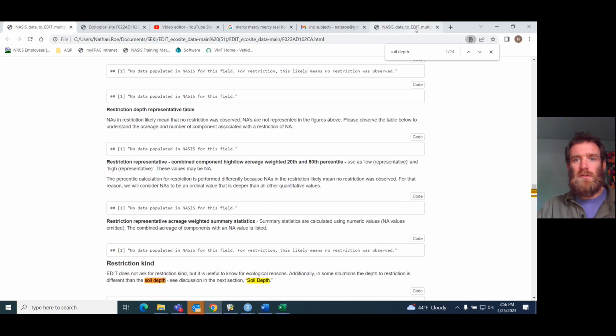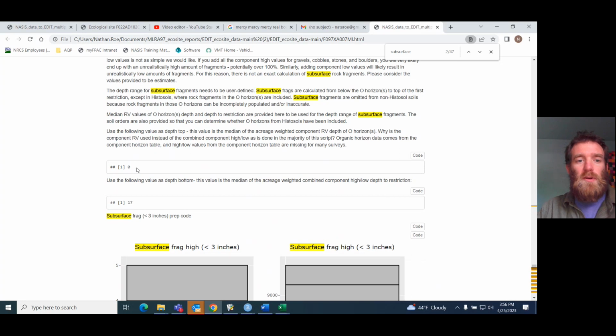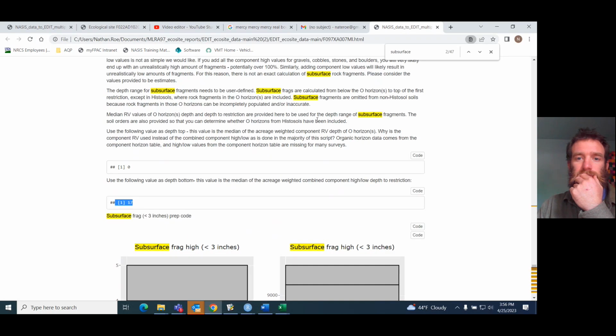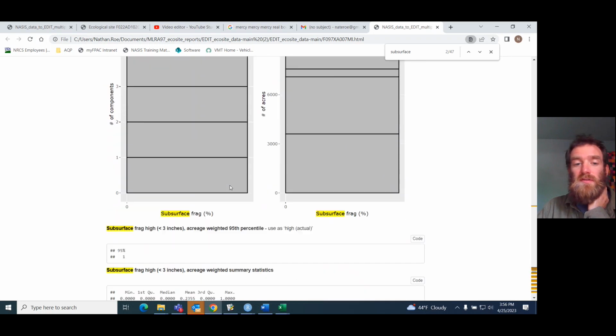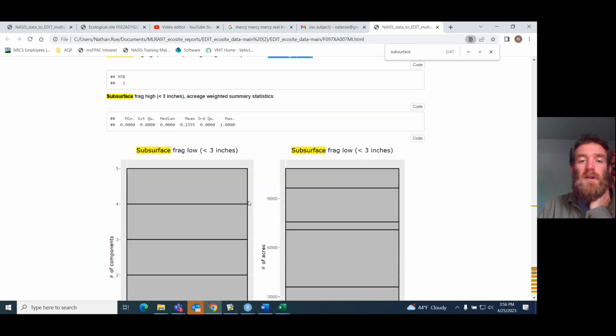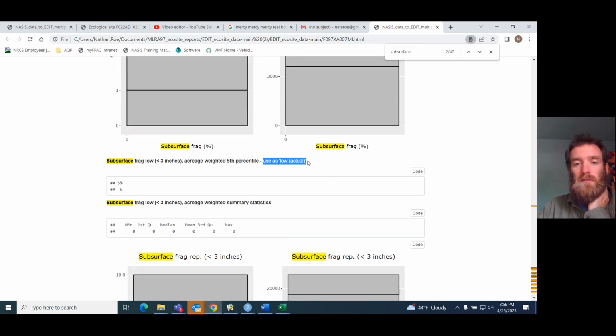The report is telling you what values to use for your top depth. Top depth is 0, and then it says use the following value as the bottom depth. And so the bottom depth is 17. So it's telling you that from 0 to 17 is what it's reporting subsurface frags for. So it will tell you 0 to 17 is your range for subsurface frags, and then it will go on to give you your actual highs and your actual lows, and so on and so forth.